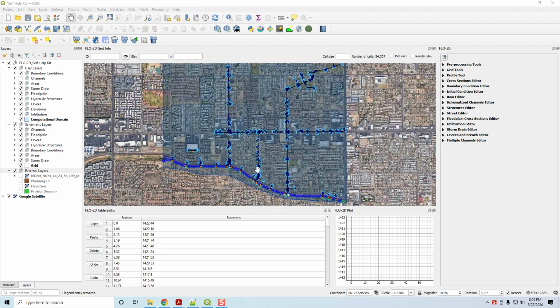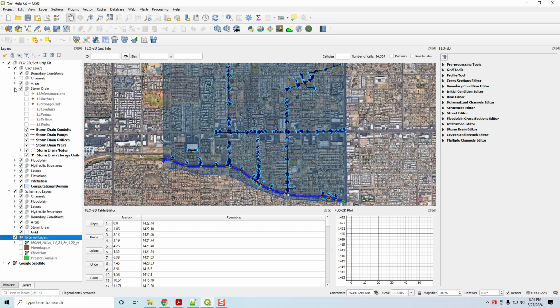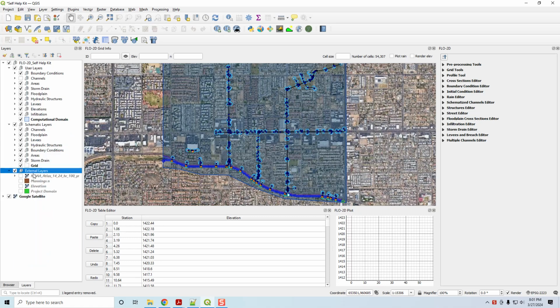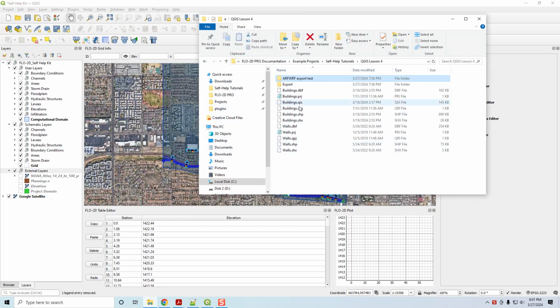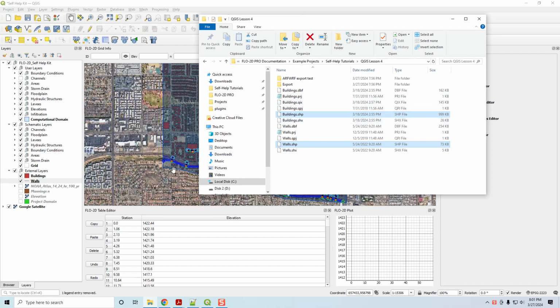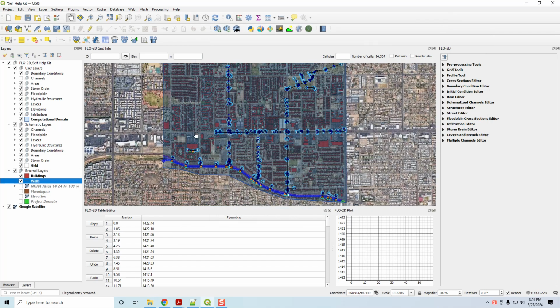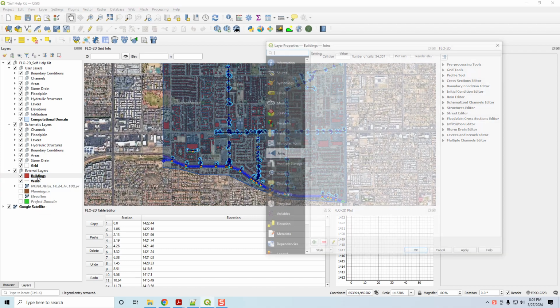Okay, our storm drain is in. I have cleaned up the map by unchecking the user layers, and I've selected the external layers group. Now I have the buildings and walls in lesson 4 tutorial, and I can just drag that data onto the map. And if you'd like, you can change the color of the buildings.